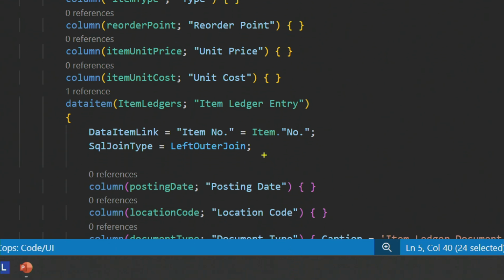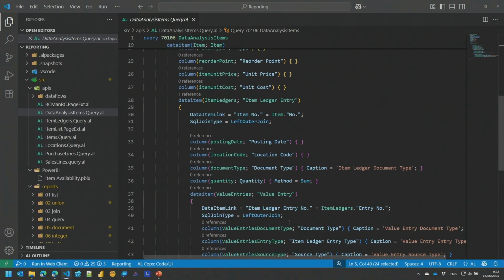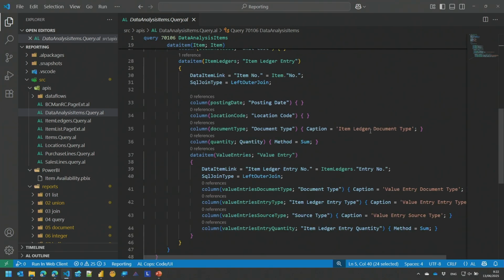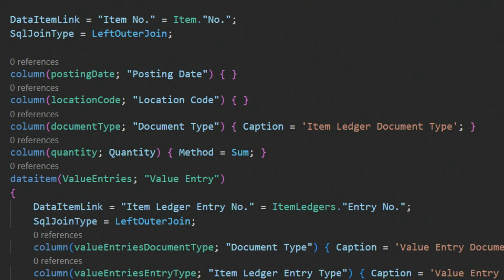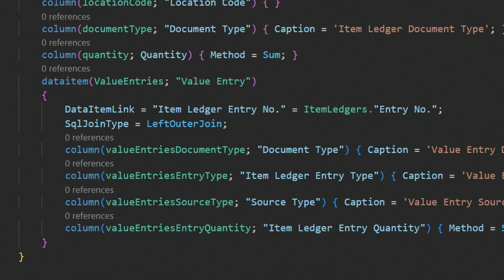Interesting about the query object is that you can use the SQL join that you would like to use, left outer join, inner join, and others. From the item ledger entries, I'm selecting a few fields which I think might be interesting. Then from the item ledger entries, I will go to the value entries. So I'm actually joining these three tables.